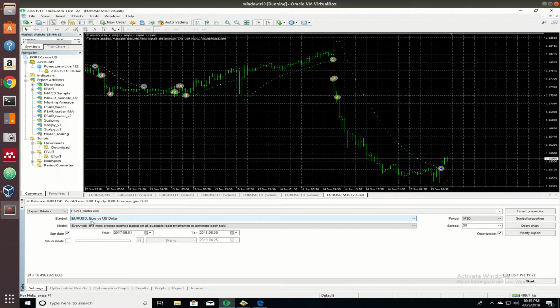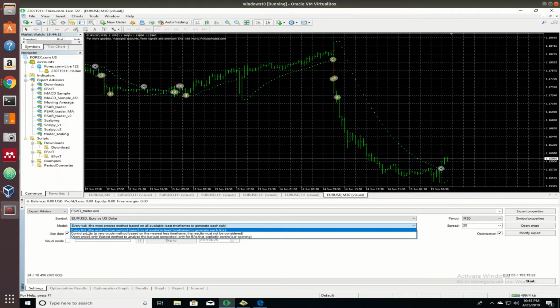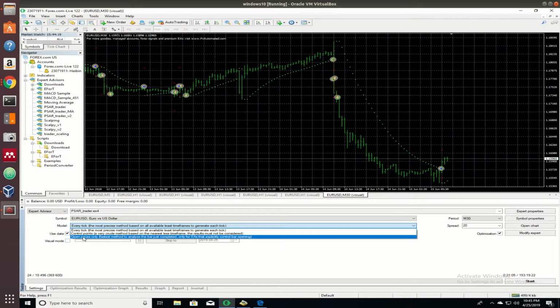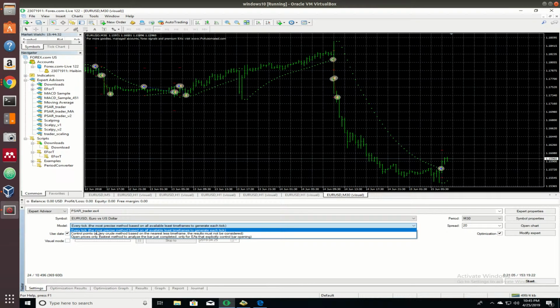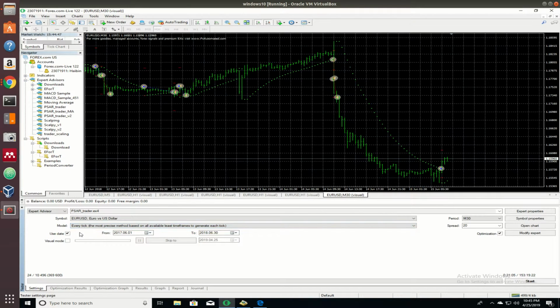Pick the EUR/USD. And there are 3 types of modes we can use for testing, but if your strategy advisor is using daily trending, I recommend you use open price only, which will make the testing process faster. But in my case, because my advisor is using real-time analysis, if you are using some scalping advisors, you also need to use this mode.